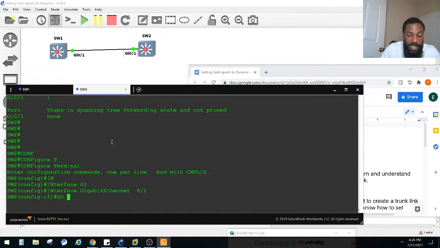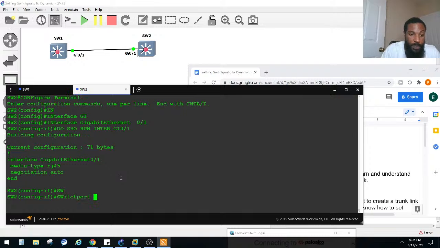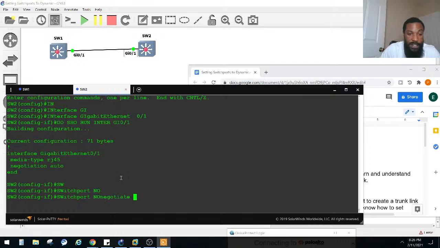Let's do this real quick. I want to see what's in the running configuration for Gi0/1. Interface Gi0/1, and right now he's set to auto negotiate. Let's set him to switchport nonegotiate. That's what we were looking for.